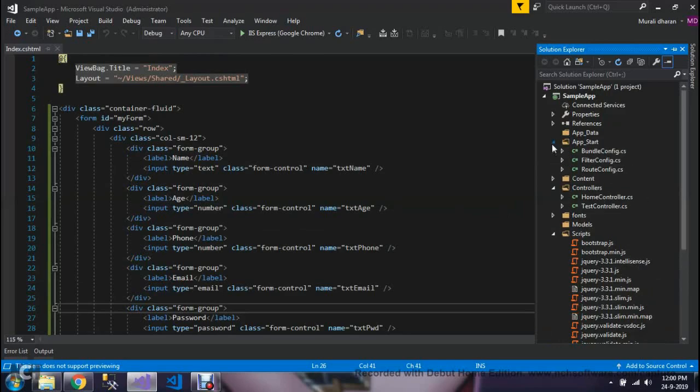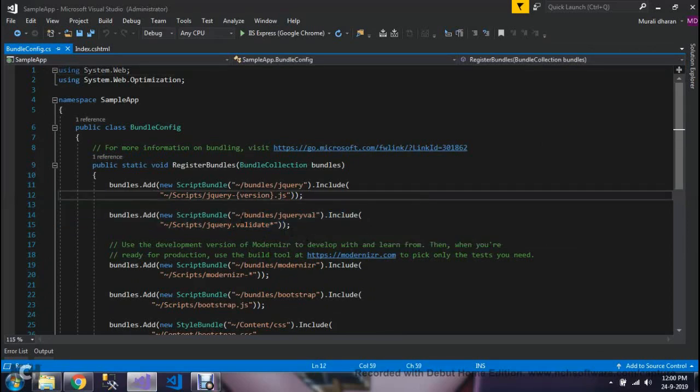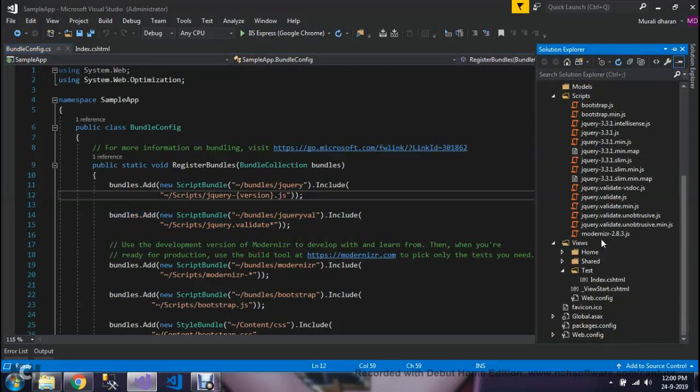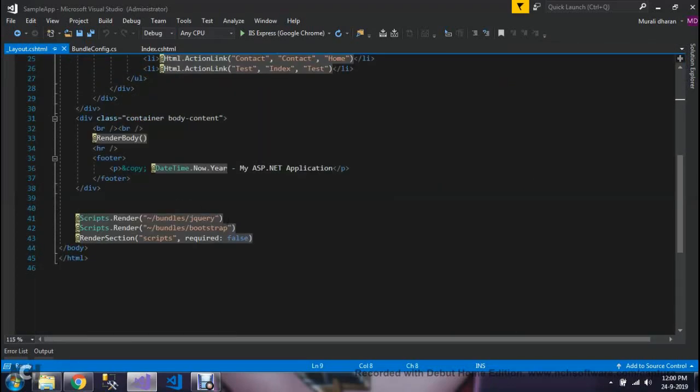So just go to BundleConfig. You could see bundles jqueryval. If it's not here, just add it. After you add it, just go to the layout, Shared layout. In the layout, you could see the jQuery scripts rendered under our RenderBody method. If we try to use any jQuery functionalities, it won't work because we are using jQuery functionalities before we import the plugin, after RenderBody, so it won't work.